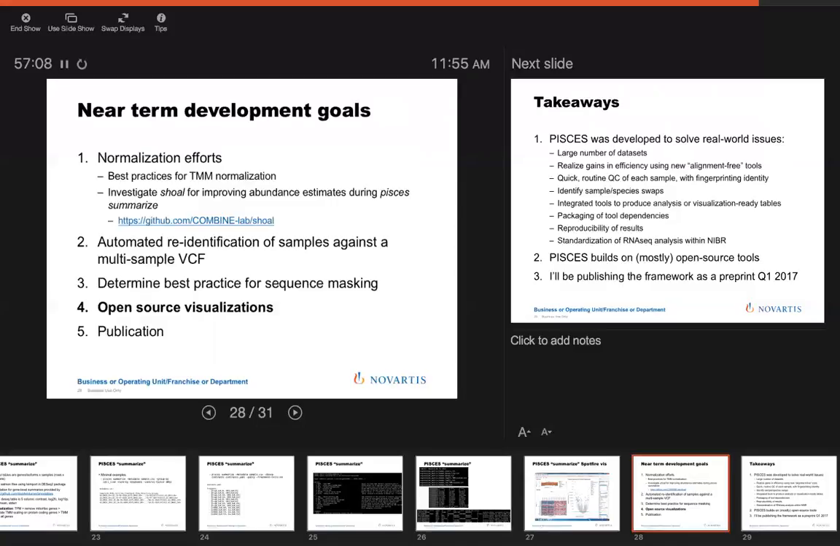Okay, so to summarize, I have some near-term development goals. I want to focus a really big portion of my time on normalization efforts with our internal data sets, but I think that there are some big takeaways for normalization using GENCODE and just generally expanded annotations that include a lot of sequence elements that we don't properly understand. There are some new tools for borrowing information about abundance, posterior probabilities across samples. Rob Patro has developed this tool called Shoal that I haven't really evaluated yet, but I think that's something that's on my radar.